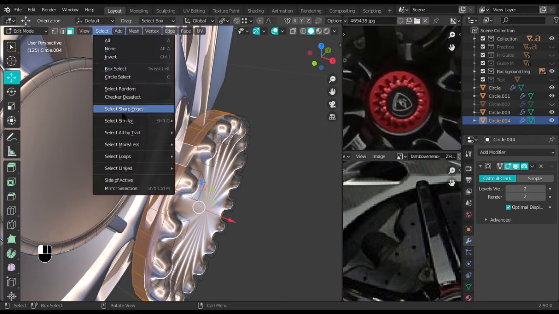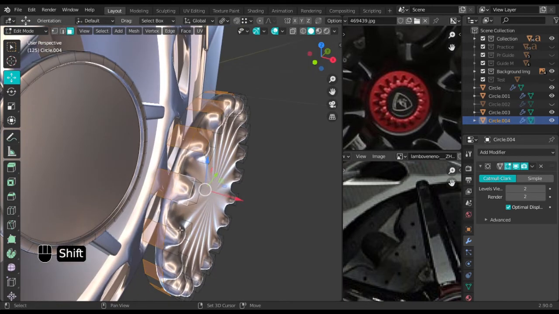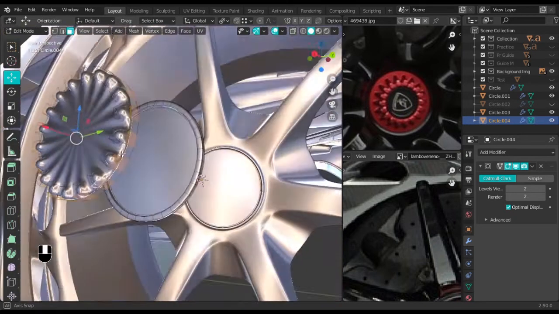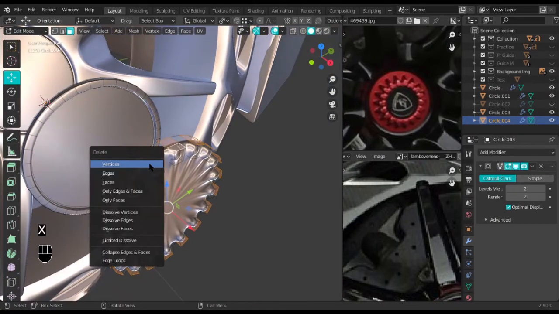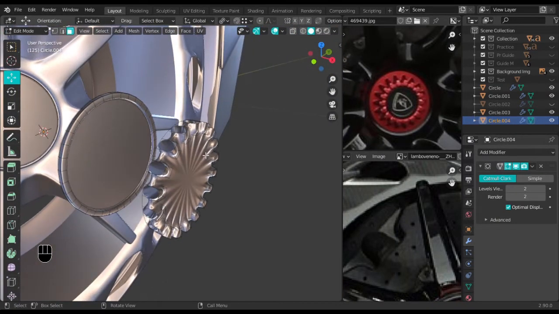Let's try that one more time. Yeah, now that happened. Right, so just X and delete. Hold on, let's select the extra faces on this one too, all round. So X and delete faces. So what we want to do now, okay, sorry, don't delete them, my bad, mistake.